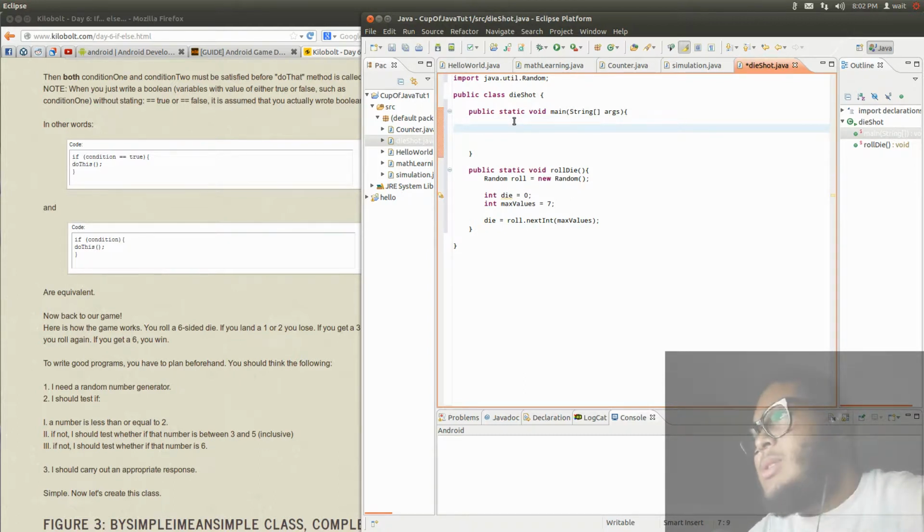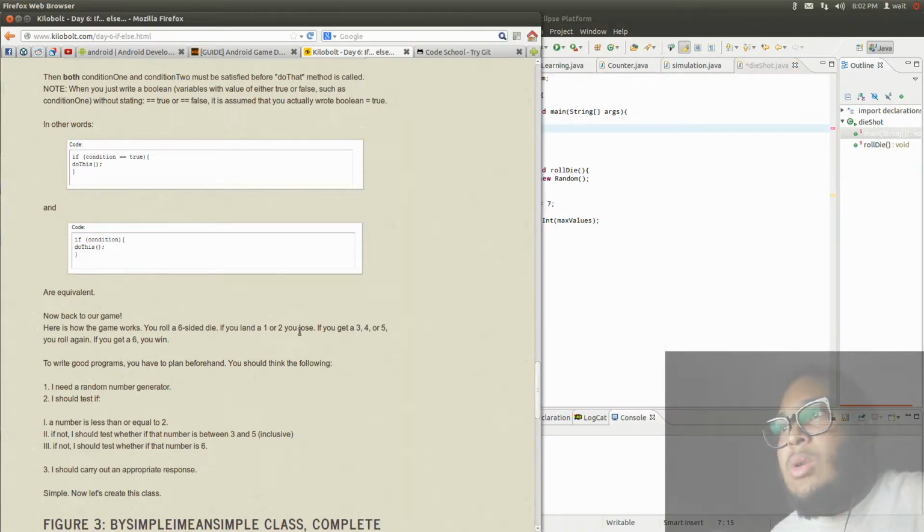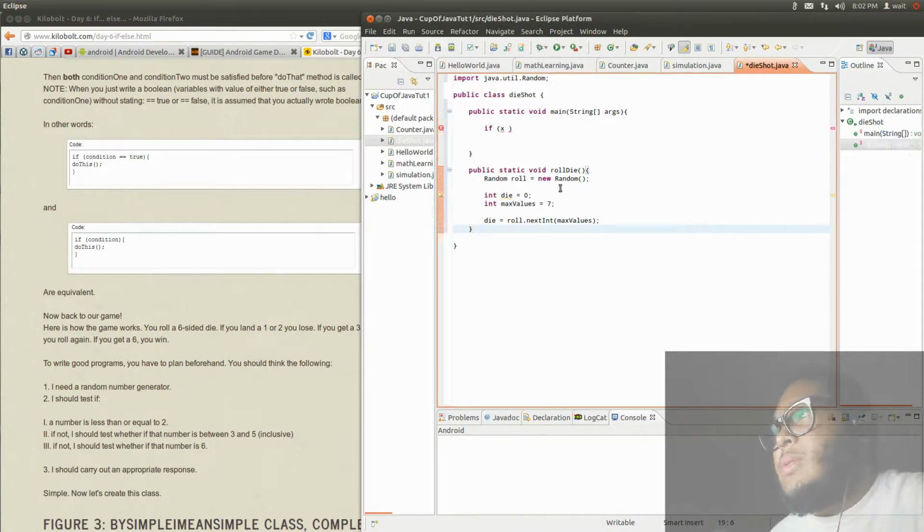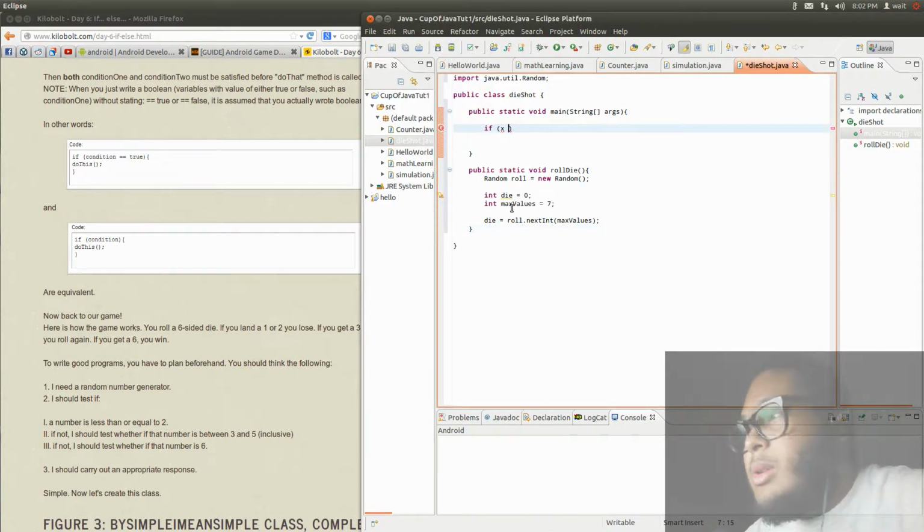Alright, so let's do this. So we want what the main thread is. We're gonna do if x is equal to... well, the rules were 1 and 2 lose. So if x was less than 3, less than or equal to 2. Or is it less than?